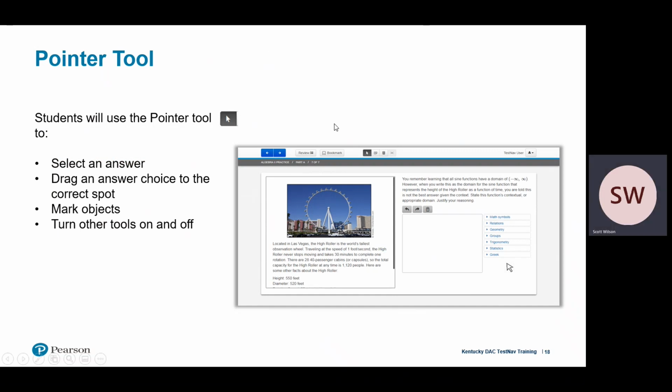The pointer tool, this is basically your regular cursor. You will use this to select an answer, drag an answer to a choice in the correct spot, to mark objects, and to turn other tools on and off.